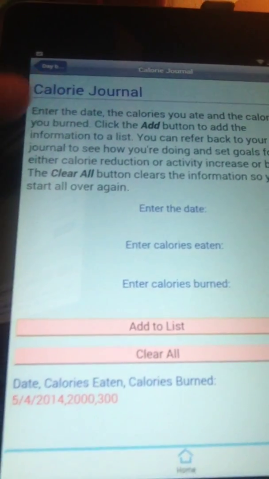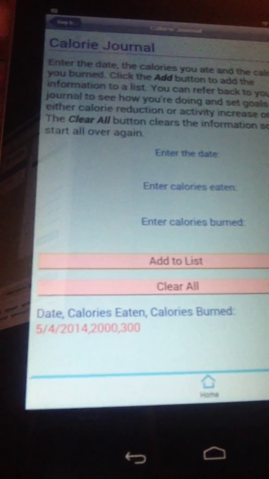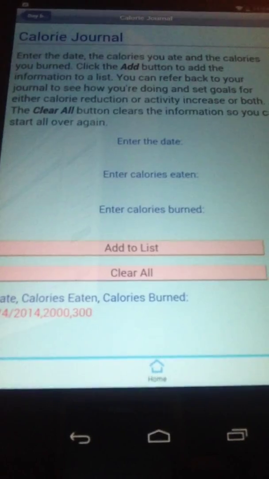And then as you can see below, when I did add to list, it adds that. So it says May 4th, 2014, 2,000 calories eaten, 300 calories burned. So I'll go ahead and enter in the next day just so you can see how the list works. We have May 5th, 2014.